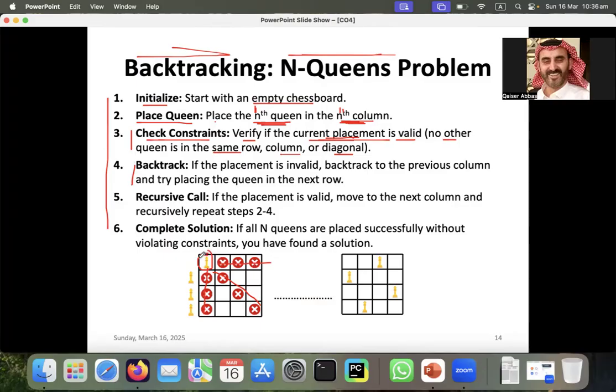When you have done that, if it is valid, then no issue. But if it is invalid, suppose there is some other queen in the row or column or diagonal, then it means this is not the right position, and your algorithm is now stuck. Your algorithm is not finding the solution. Then you have to do what?